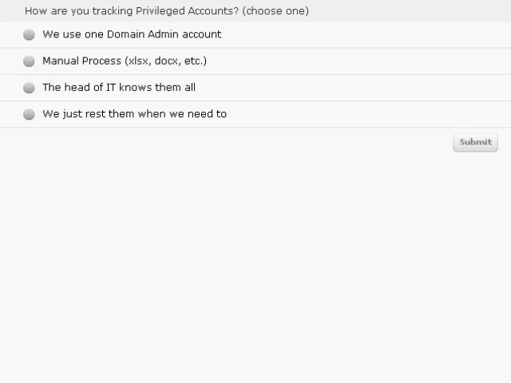So let's ask these guys here, Spiceheads, what are you doing to track your privileged accounts? Using a single domain account? Do you have a manual process, like you're keeping track of your accounts and your passwords in an Excel spreadsheet or a Word doc or something? You'd let the head of IT know them all. That's supposed to say we would just reset them when we need to. Sorry, that was a typo on my part. Jeff, again, nail this one for us, please. Which one do you think they're going to say the most of?